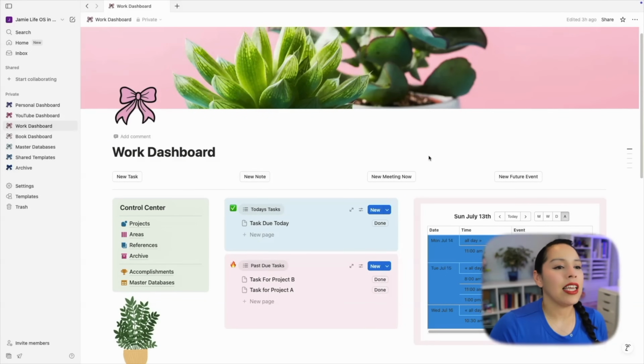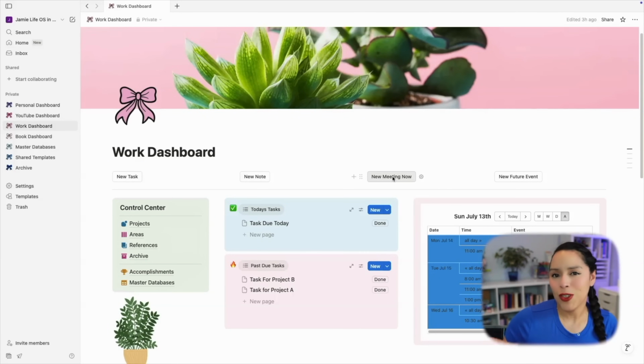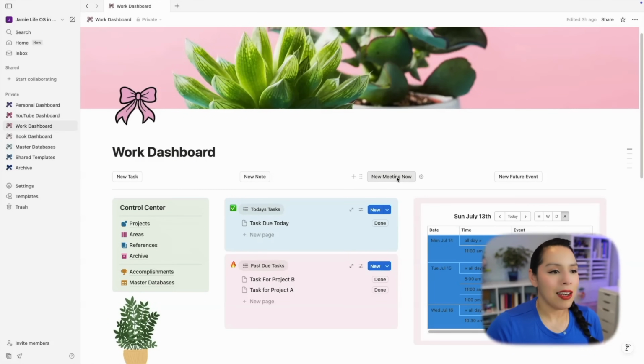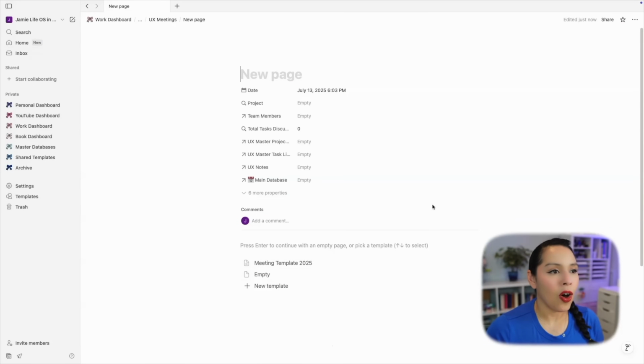The last button is my new meeting now button. And this happens to me a lot at work in general. And I think more so when you're in a new job, people are kind of catching you in the hallway and asking to meet with you. So this is new meeting now. And the reason that I have labeled it this way is because when I start it up, it is going to automatically set the date of the meeting for the date that it was created.